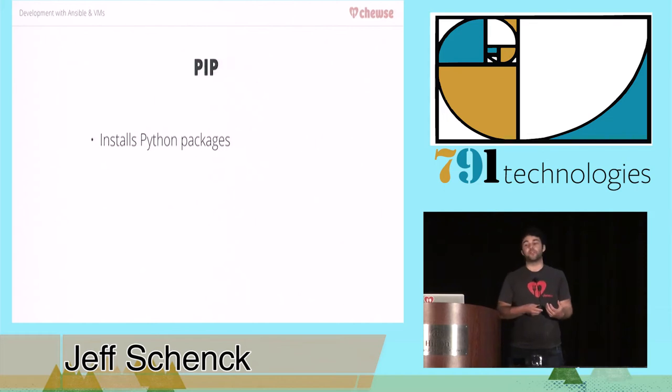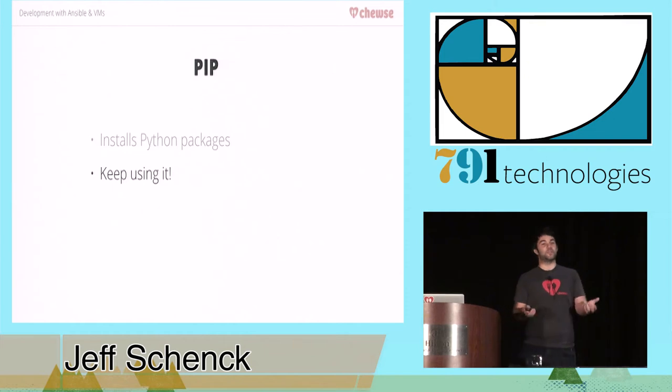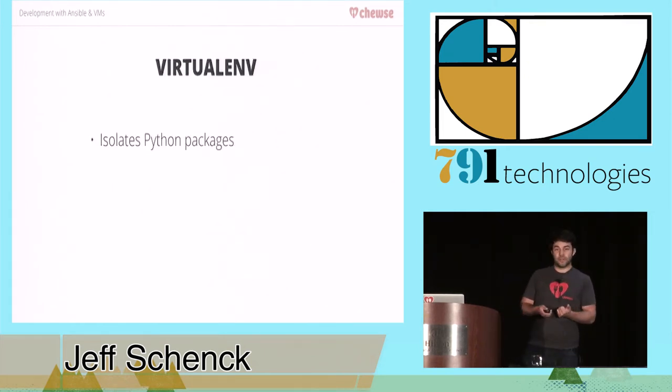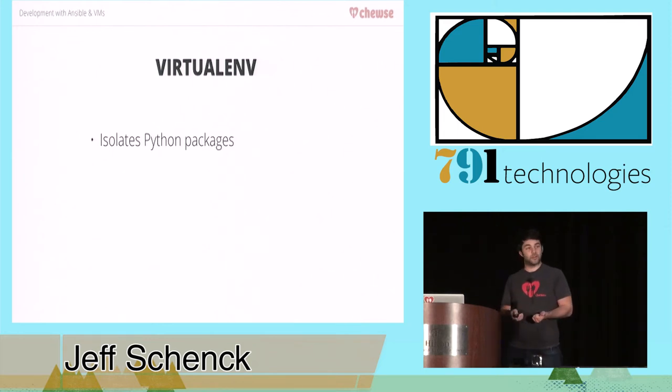You've probably all heard of pip. Pip is for installing Python packages. I'm not really going to go into it because that's not the point of the talk, but we're going to use it, and you should all keep using it. It's pretty great. Pip leads us to virtualenv, which you've also probably heard of if you've been in the Python world for a little while.